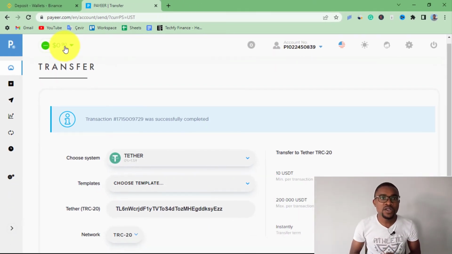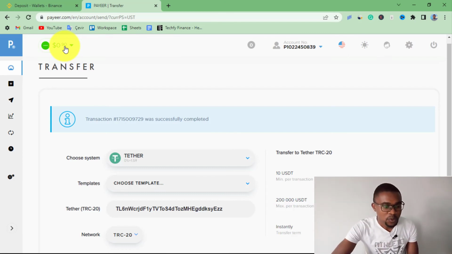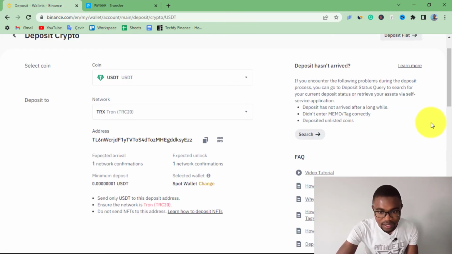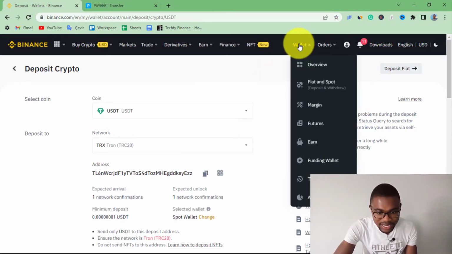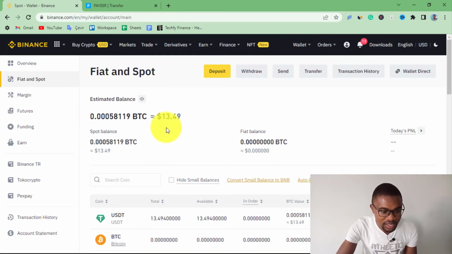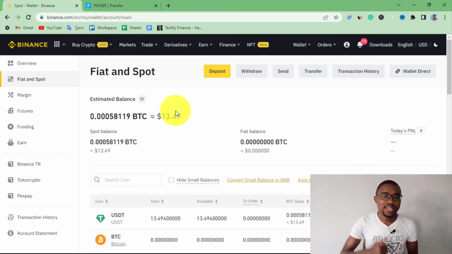So all I need to do is go to my Binance account to check to see if I've received the cryptocurrencies. I'm supposed to receive like 12.7. So I will go ahead and check my Binance account. To do that, you just need to come over to wallet and then press on fiat and spot. You can see that the balance now is $13.49, meaning that the money has been deposited into my Binance account successfully. So this is how you deposit and withdraw cryptocurrencies from your Payeer account successfully.